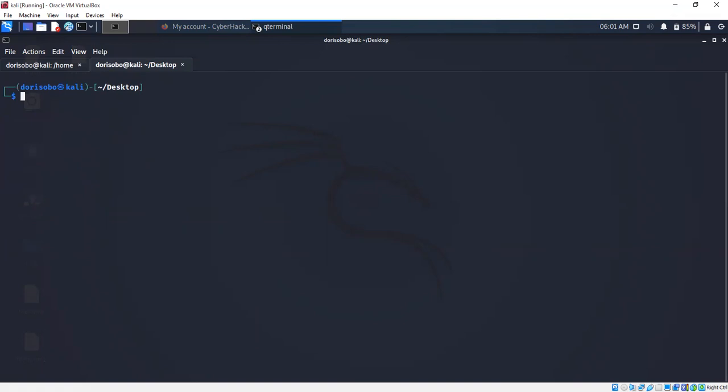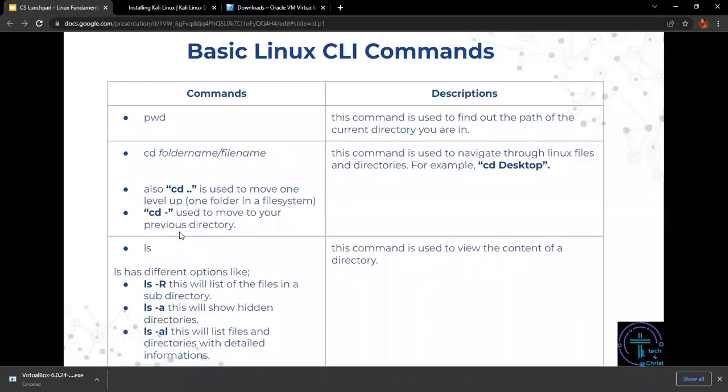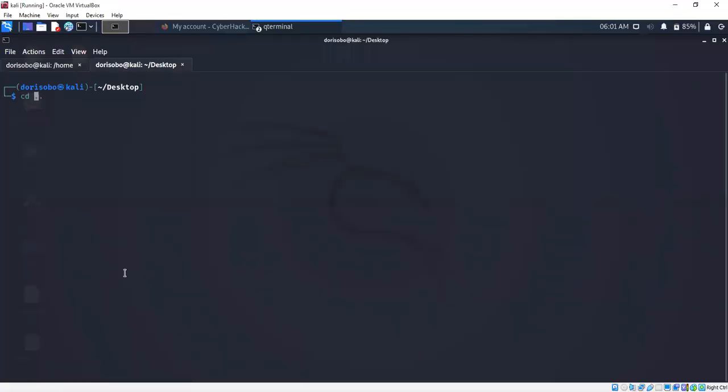And now also we have cd hyphen, which is used to move to your previous directory. Our previous directory was desktop slash CTF. So let's do that again. You just use it to move to your previous directory.